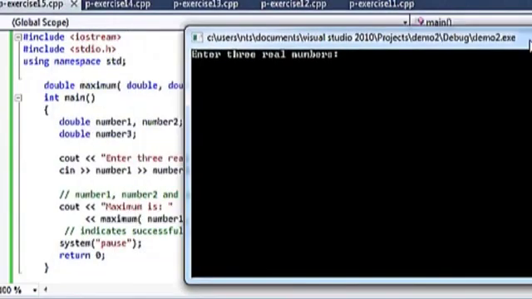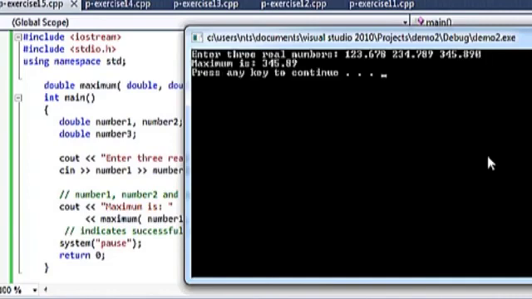Let's enter 123.678, 234.789, 345.890. Enter. Maximum is 345.890. Since the last 0 after the decimal places has no meaning, that's why it is not shown, and 345.89 is the number. So we have found the largest number, and that largest number is printed here.